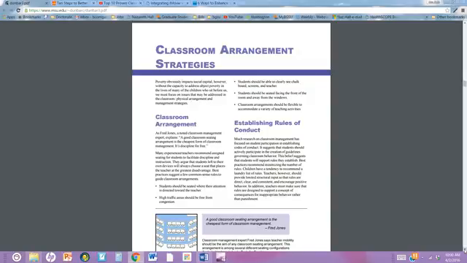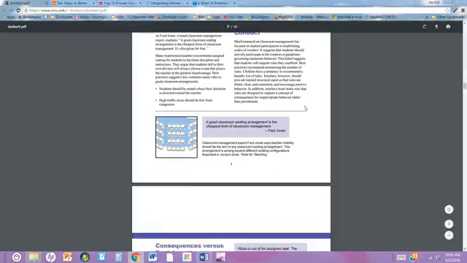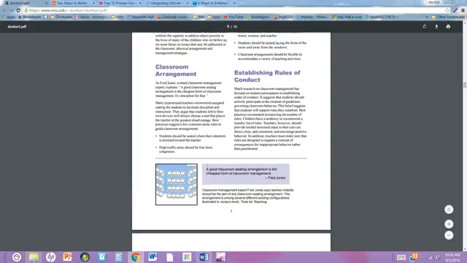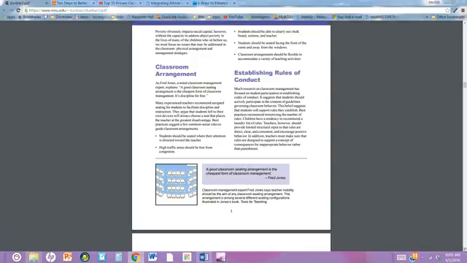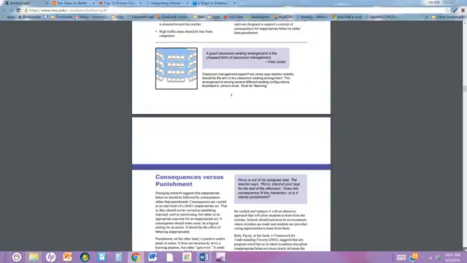So this first strategy you can see here is the classroom arrangement strategy, which is basically to arrange your classroom, and just by moving your desks, you can improve classroom management. I love this quote down here by Fred Jones: "A good classroom seating arrangement is the cheapest form of classroom management." If you are having classroom management problems, simply change your seats and you will see a significant difference.